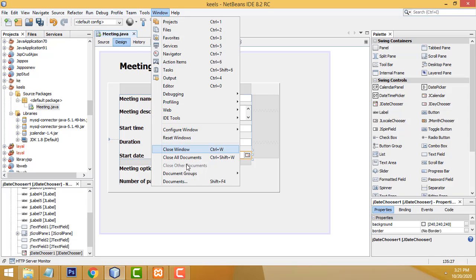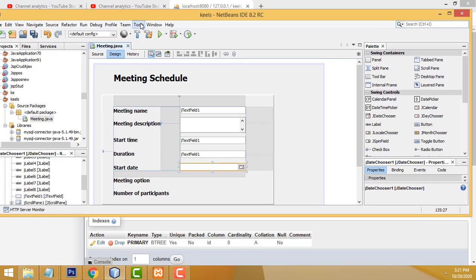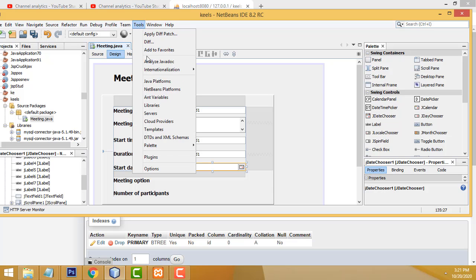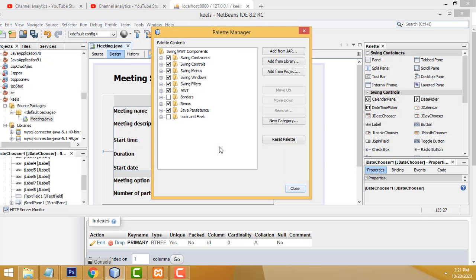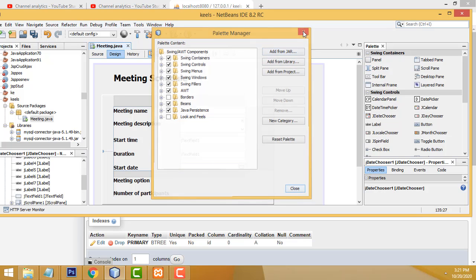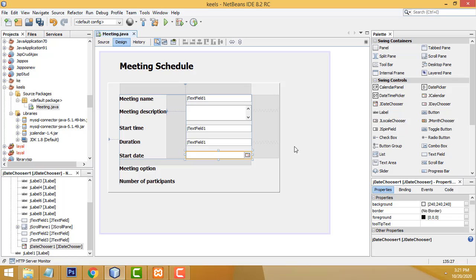You have to go to the palette and drag it here, the Swing component option. After download, you have to import the jar over here. That's the thing you have to do after downloading the JCalendar.